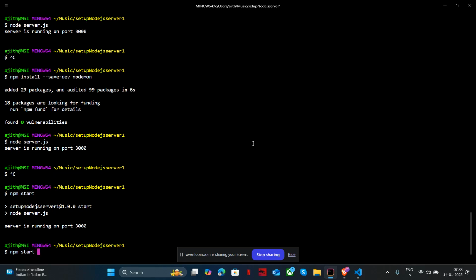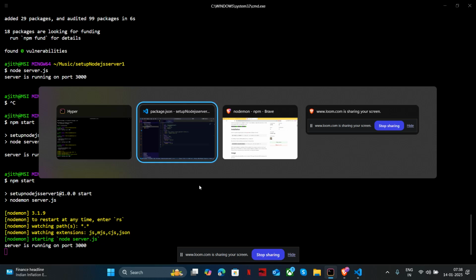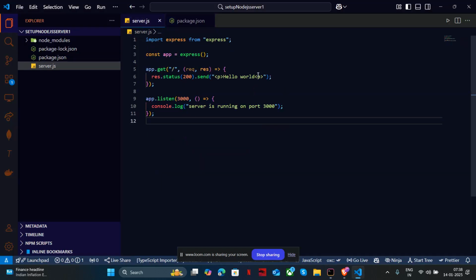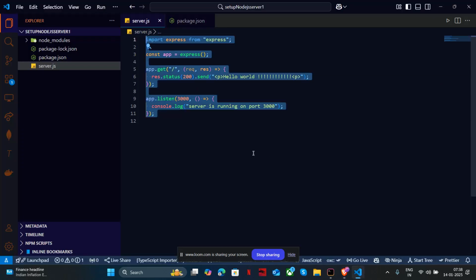We can do npm start or npm run start. With npm start, you can see nodemon is getting started. The server is listening on port 3000. I'm going to change my file, hello world, putting in some exclamation marks, and go here. You can see that without restarting the server, it reflected in our browser. So this is how we create the Express server. That's all from my part. Thank you.